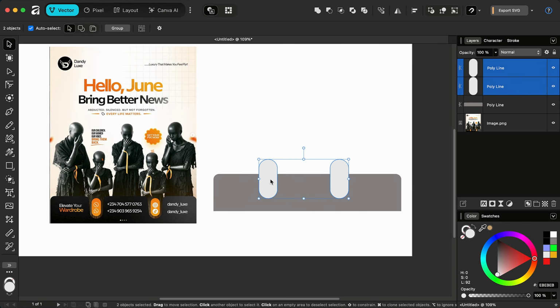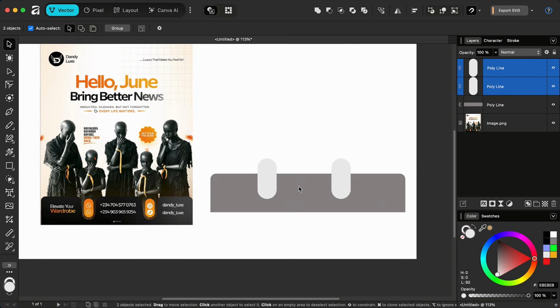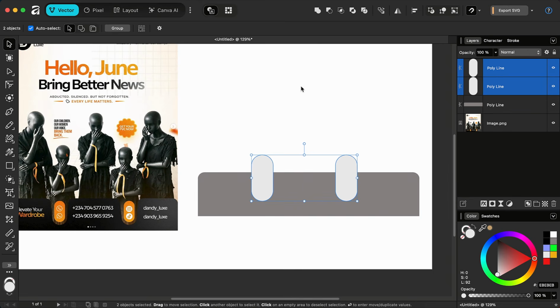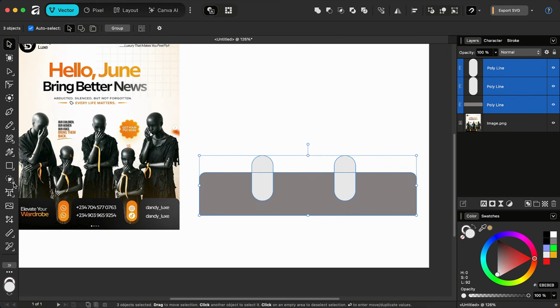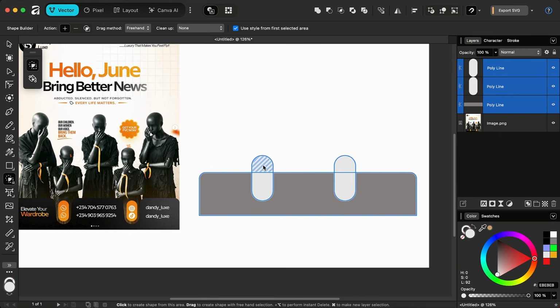I'm holding down the shift key, and I'm also going to be selecting the rectangle itself, right? So select the 2 of them and hold down shift again, select the rectangle. You can see 3 of them is selected. If you look at the layers, 3 of them are selected. Click on your shape builder and make sure it's set to plus and add it like this.